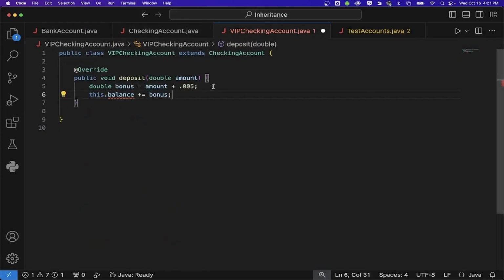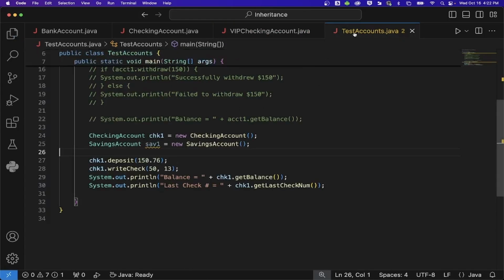And I said I also could just call a method in the superclass, excuse me. So if I say deposit, and I'm going to deposit the bonus plus the amount, let's see what happens if we run this. So I'm going to come to my test account. I'm not going to write the check. I'm going to try and make this as simple as possible. So I'm going to put in $100, right? Because a nice even number. And then we're going to print out that balance.